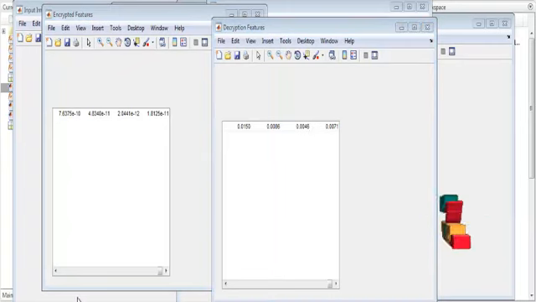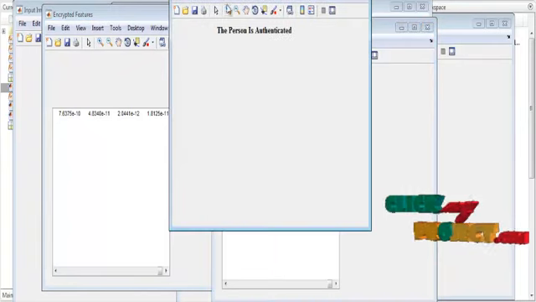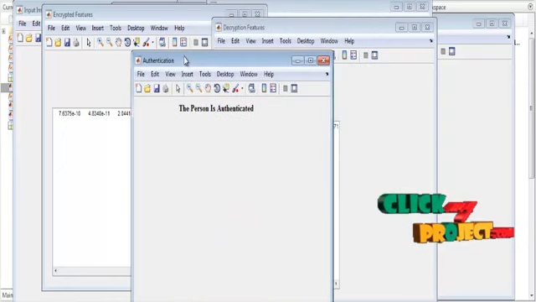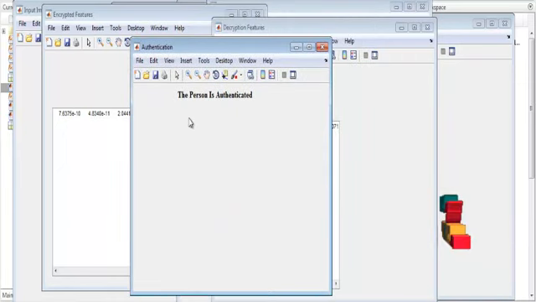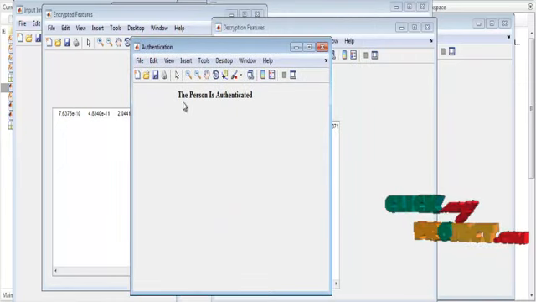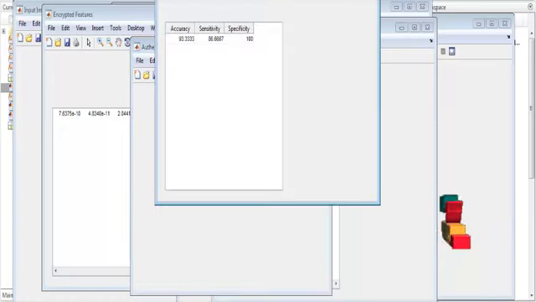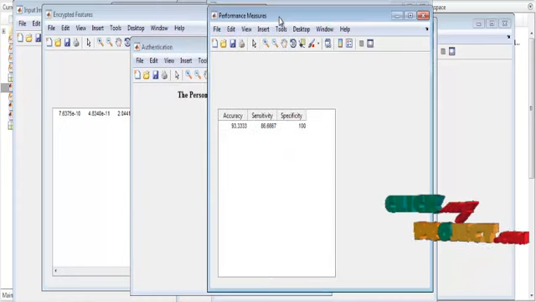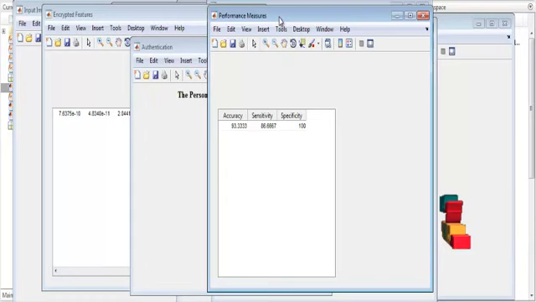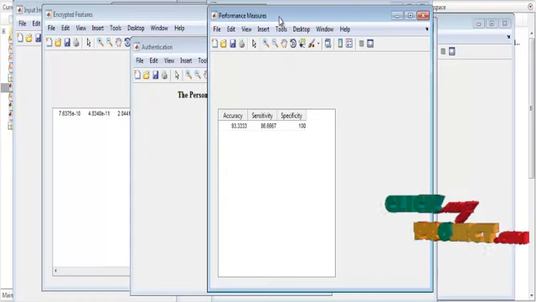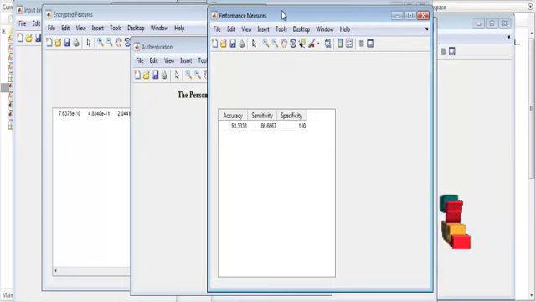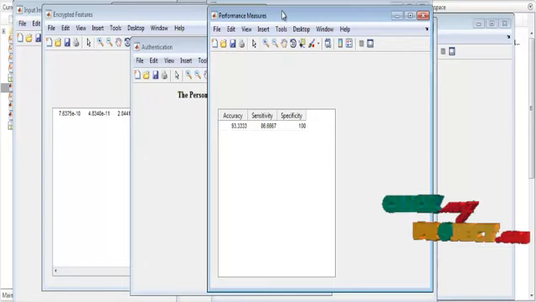Once the encryption and decryption are done, we do the authentication. If the person is an authenticated person, a message box will be displayed like this. The person is authenticated. After the authentication, we move on to the final stage of the project, that is the performance measures. In this performance measures, we have three kinds of performance: accuracy, sensitivity and specificity. By using these three parameters, we can justify whether our process is efficient or not.